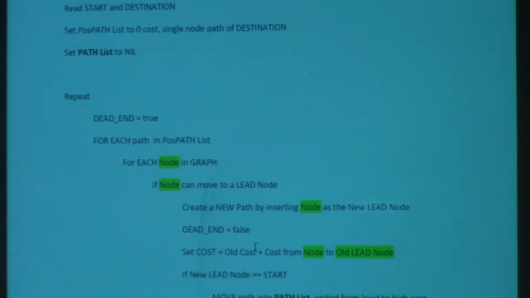So what we're going to do is say, for each path in the possible path list. How many paths do we have in the possible path list so far? We have a single possible path, and that is destination node for cost of 0. So in this case, for one possible path, we are going to now iterate over each node in the graph.